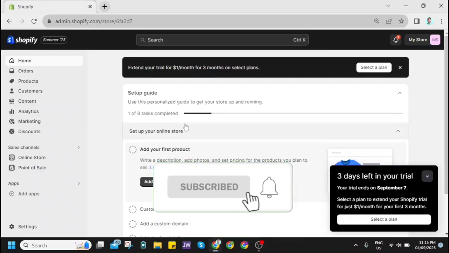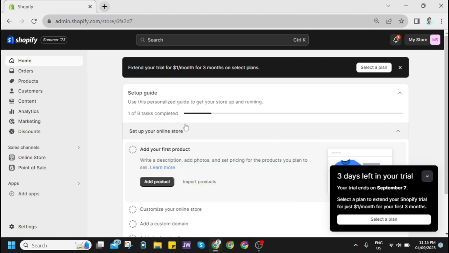In this video, we're going to show you how to withdraw money in Shopify. Well, as a customer, you cannot withdraw money from a Shopify store directly. However, if you are a Shopify store owner, you can withdraw your earnings by following these simple steps.